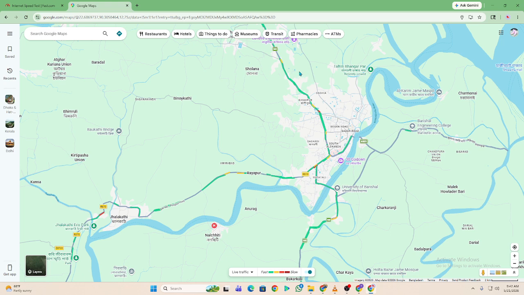Hey everyone, in this tutorial, I'll show you how to update business information on Google Maps in 2026. So if your business details are wrong or outdated, this is how you fix it step by step.